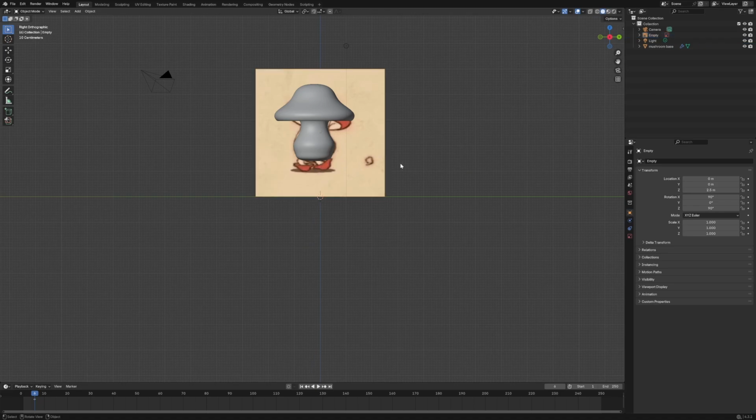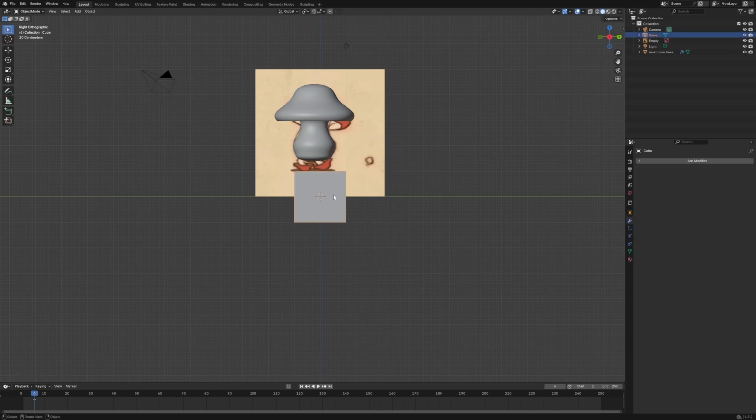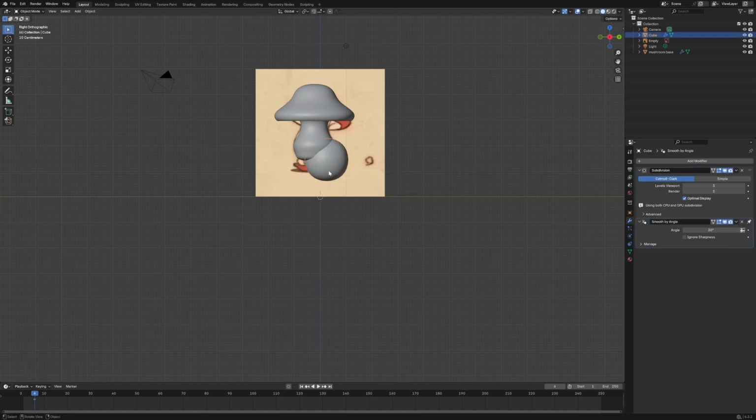And now to do the legs, it's just another little mushroom, but kind of like on a different cylinder. So we're gonna do a Shift A, Mesh, Cube, same exact thing. We're just doing subdivision surface modeling because we're lazy, and that makes it easy for us. So we have it right here. Then again, looking at the reference, it's kind of coming out on both sides.